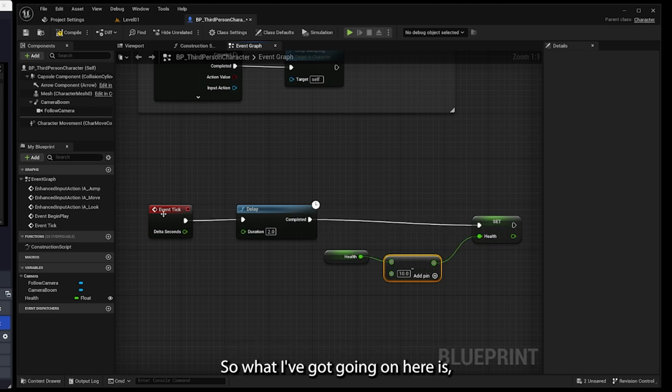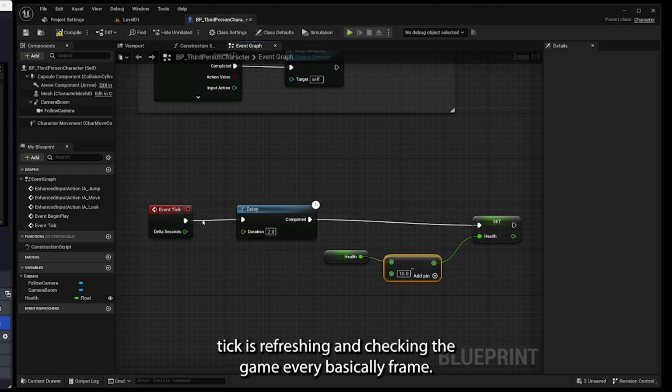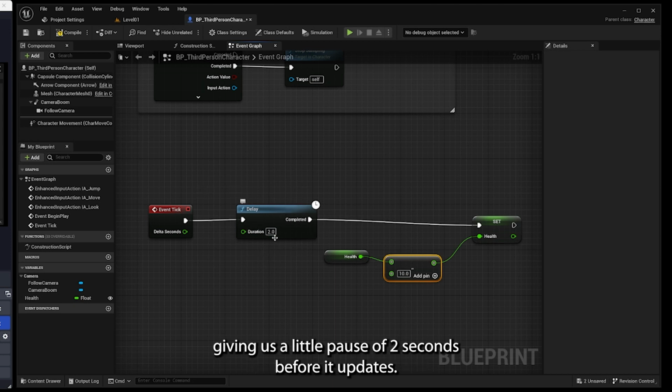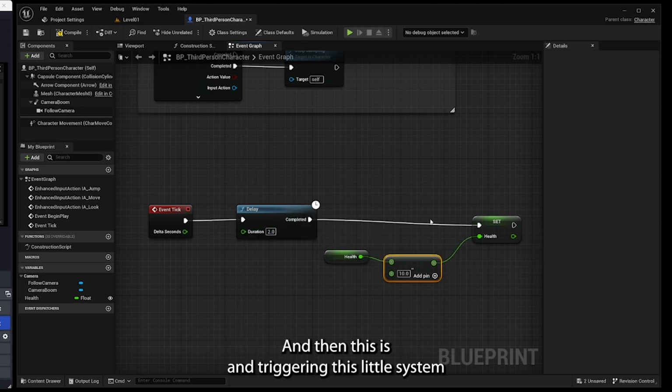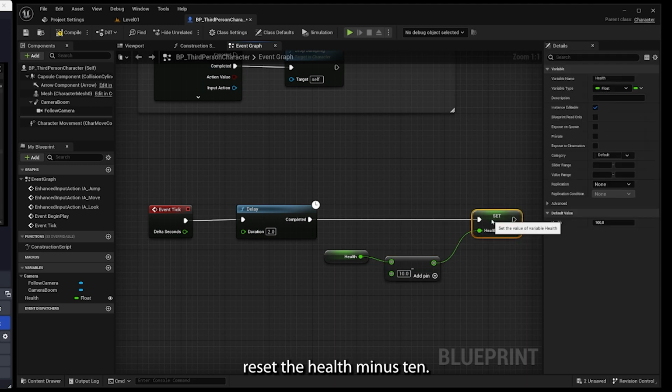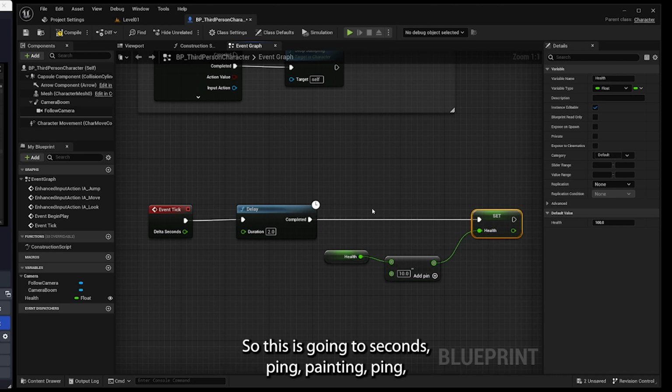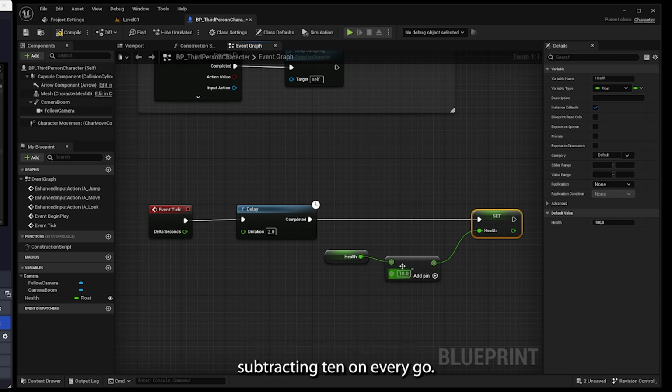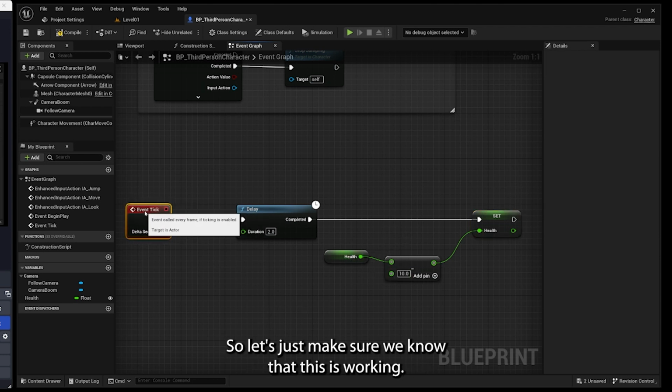So what I've got going on here is the event tick is refreshing and checking the game basically every frame. Then this is giving us a little pause of 2 seconds before it updates. And then this is triggering this little system, which is making it reset the health minus 10. This number is health minus 10. So this is going 2 seconds, ping, ping, ping, ping, subtracting 10 on every go. So let's just make sure we know that this is working.